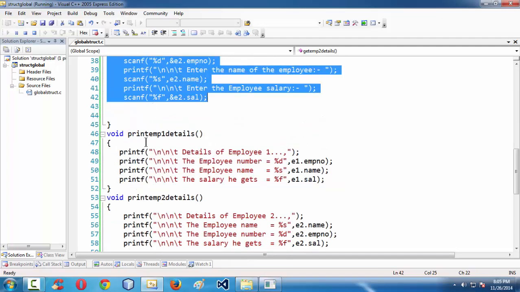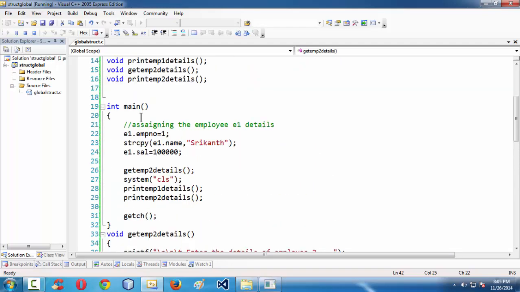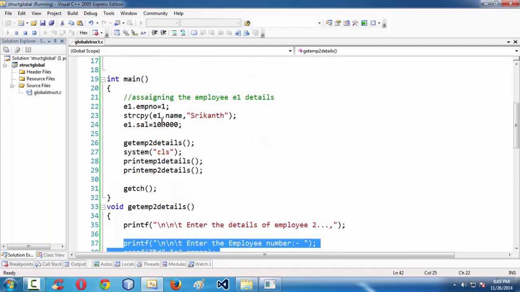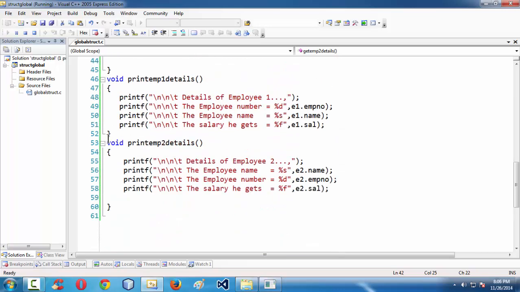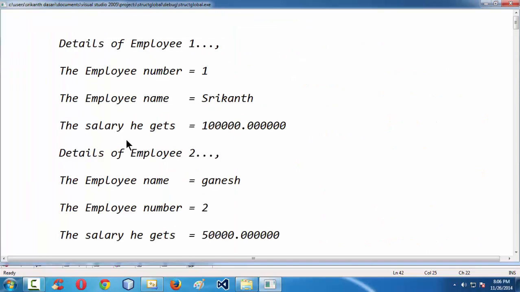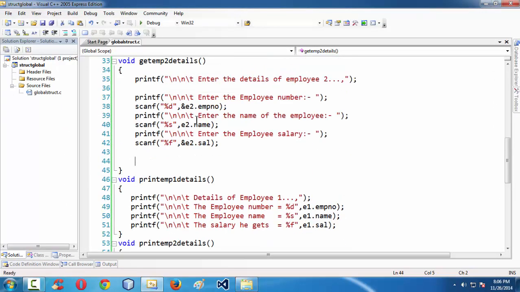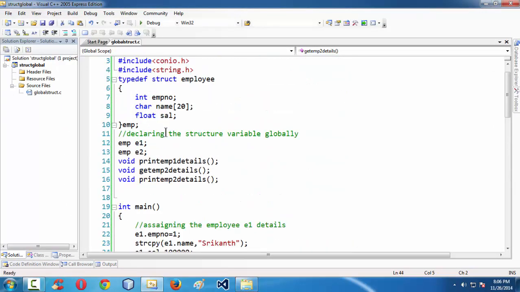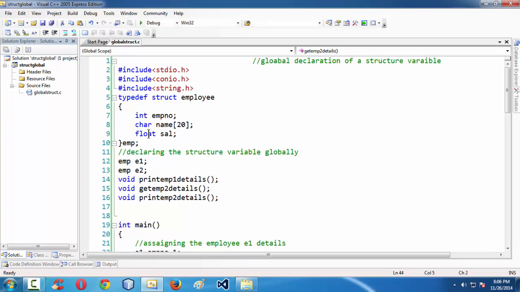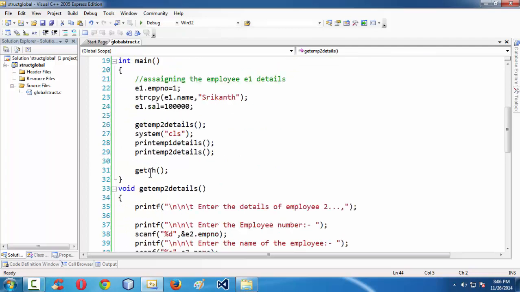Using the print emp1 details function, you can output whatever data is stored inside the structure emp1, and using this function, you can display the data of employee 2 here. Okay, so this is the basic stuff about global structure variable declaration and accessing them throughout the functions. Okay, so if you forget and declare your structure variables within main, you will not be able to access them throughout the program and in subsequent functions if you define them here.